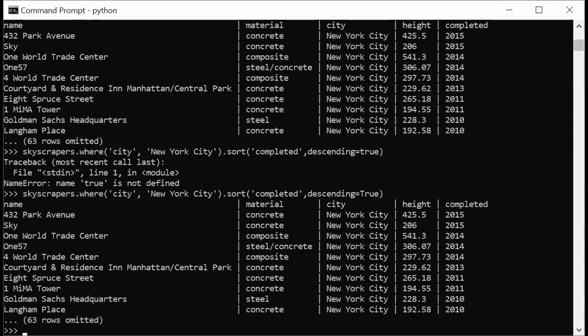So I'm just going to quickly look at any questions in the chat room. Q&A. How did it sort the buildings completed in 2015? It didn't sort the buildings completed in 2015. It sorted all the buildings in New York City by the year of completion. And 2015 was the youngest one, so it went on top when I asked it to sort by completed year in descending order.